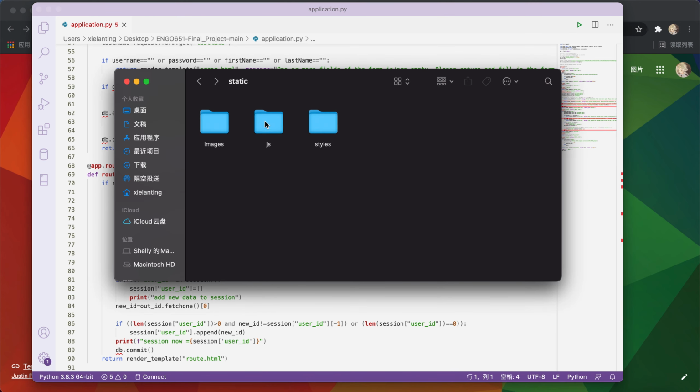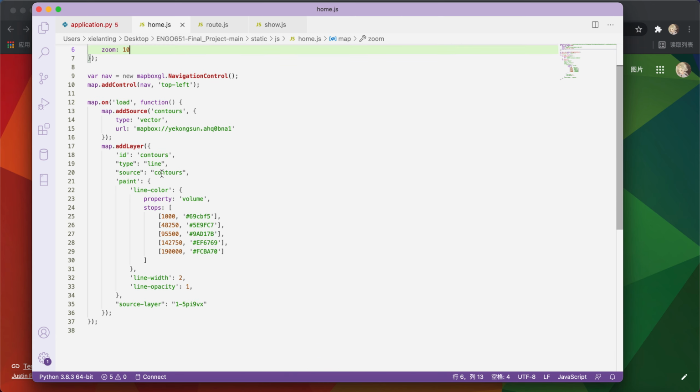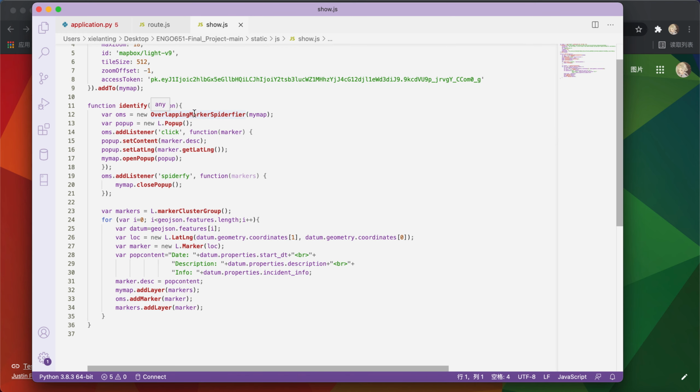And next comes the JS files. Here also home for home, which is the traffic volume part. Here is imported the map, and here is imported the navigation control, which is the zoom control and the navigation control. And then here is imported the traffic volume information. And here is show, which is the traffic incidents part. First imported the map, and then here is solving the overlapping and cluster part.